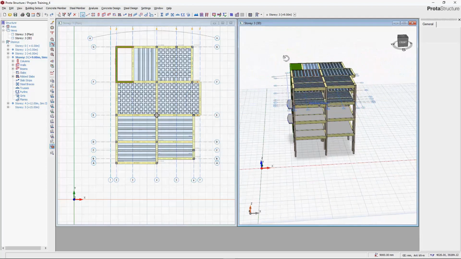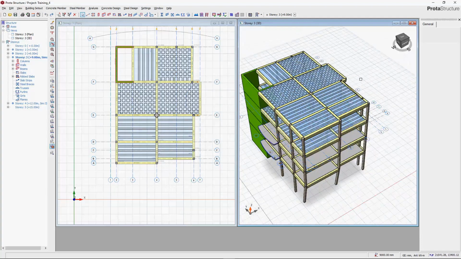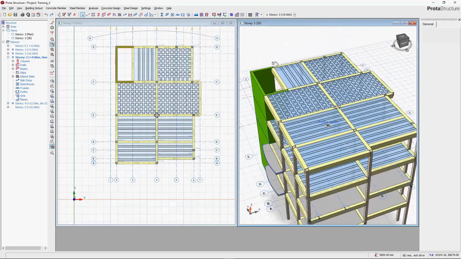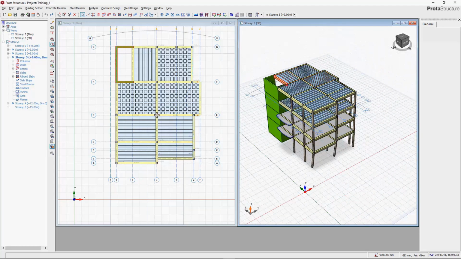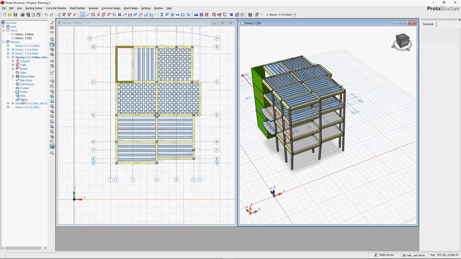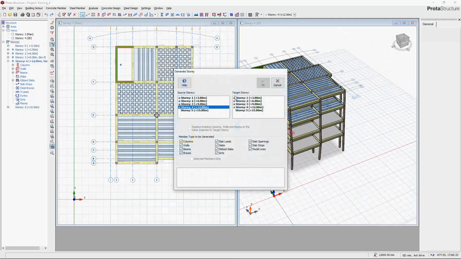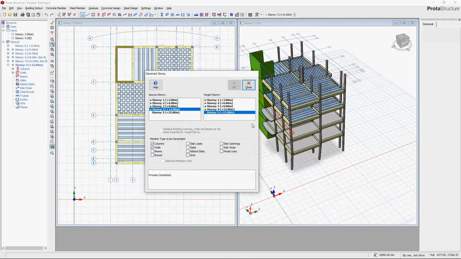Okay. Now for story 5, I'm going to be using a flat slab for my story 5. So I'm not interested in the walls and the columns from story 4. So I'll keep it active in story 4. I'll go to series, generate story. I'm not interested in the walls and the columns. So click story 5 and take it.